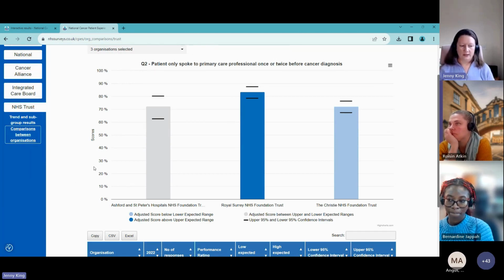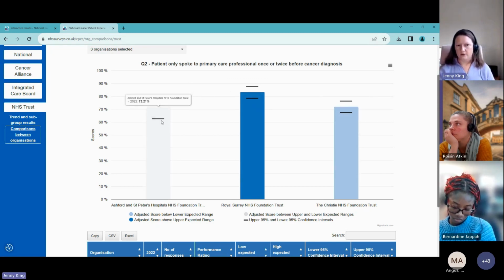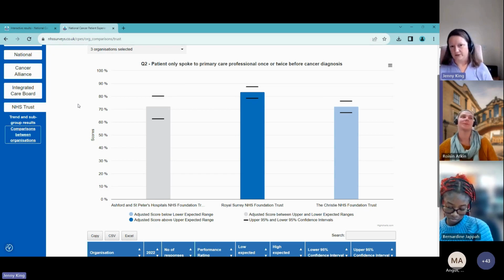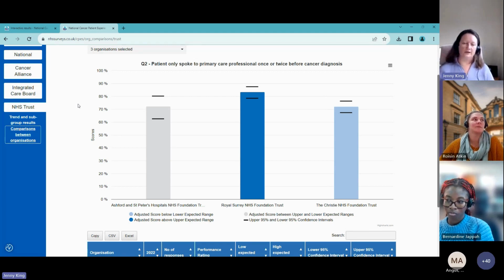So the dark blue and light blue relates to organisations performing above or below what's expected of most organisations. So dark blue is better than expected and light blue is worse than expected, and kind of grey is in line with what's expected really. So you've got that colour coding on there. You've also got the black lines, which are the confidence intervals. So the how-to page gives you a little bit more information on confidence intervals, but they're quite useful to have when you're looking at comparisons and seeing if there's kind of real differences between the scores of each organisation.